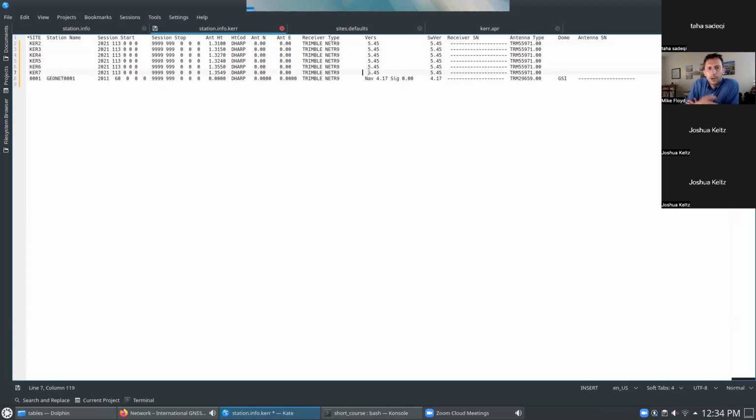Okay. I would actually add at the end of those lines, underneath where it says dome, an explicit none if it doesn't have a radome on top of the antenna.